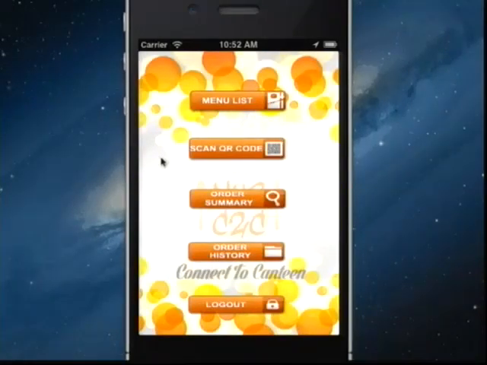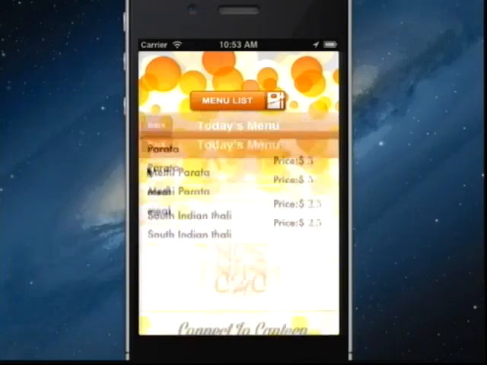This is the home screen for the storekeeper. He has the menu list. He has an option for scan QR code, which is his main duty, to scan the orders and get the details. He can view the order summary. He has an order history of past orders. Let's see what he has in that menu list.